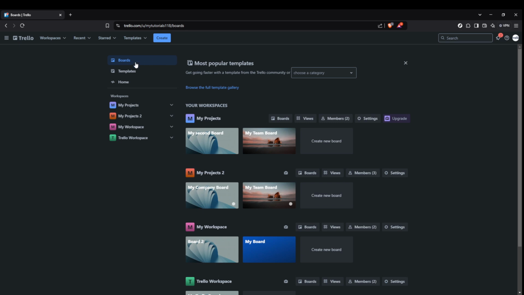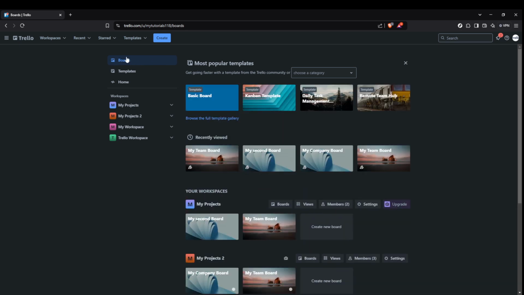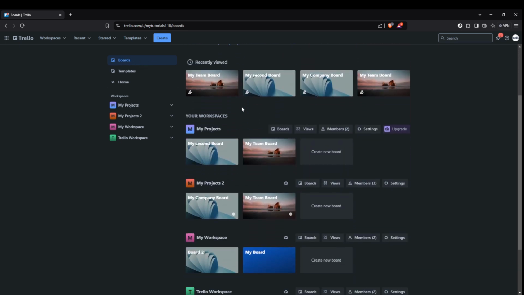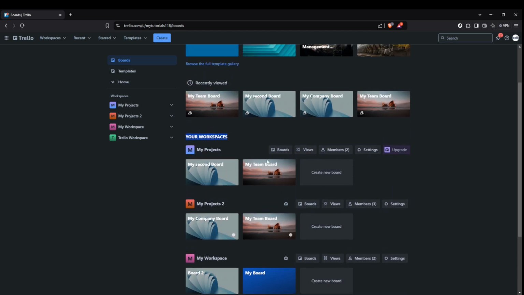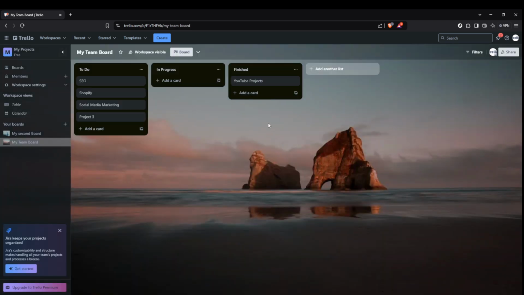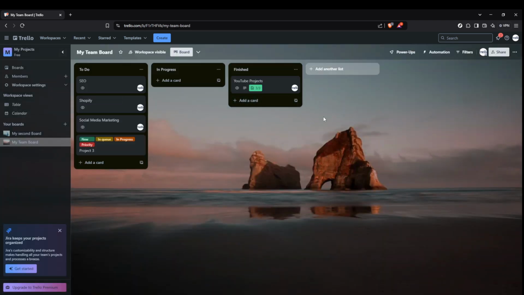Now direct your attention to the Boards tab located on the main navigation bar. This is your hub for accessing all your existing boards. Within this area, take a moment to find the section labeled Your Workspaces. This section will show you all the boards associated with a specific workspace. Next, click on the board that you want to invite someone to. Selecting the correct board is crucial, especially if you have multiple projects running simultaneously.